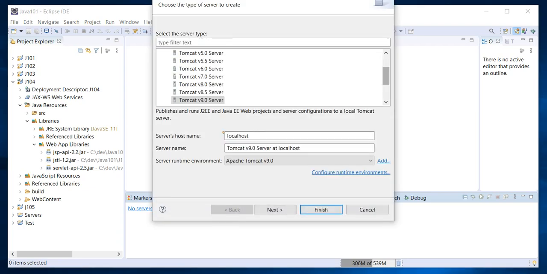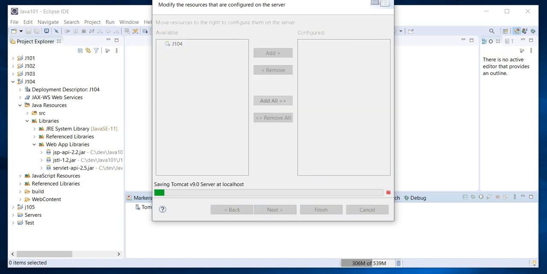Okay, so it will give you a list of servers. You can see Apache and then Basic and so many others, but we are interested in this Apache Tomcat version 9 server. Then you can see that the server's host name is localhost. That means whenever we are going to run our application, we are going to write http://localhost, and this is just the server name coming as a default, so we don't need to change it. And then click on next and then finish.